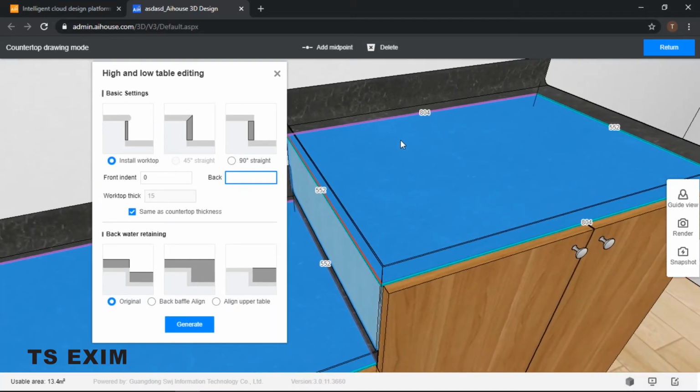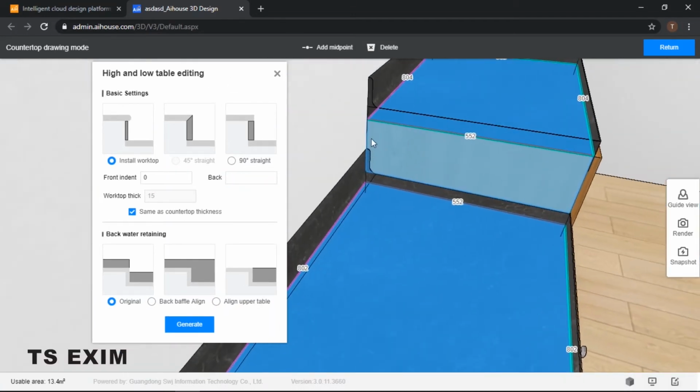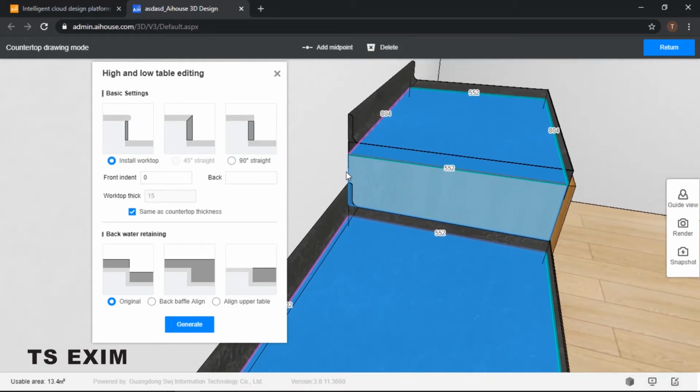What's a front indent and a back indent? As you can see right now, this side of the countertop covers according to the size of your cabinet. If, let's say, I key in 20 for my front indent and 35 for my back indent, it will cut off some of your countertop. If you would like it to cover the entire thing, following the size of your cabinet, then just put it back to 0. Right now let me put 20 and 35 at the back.